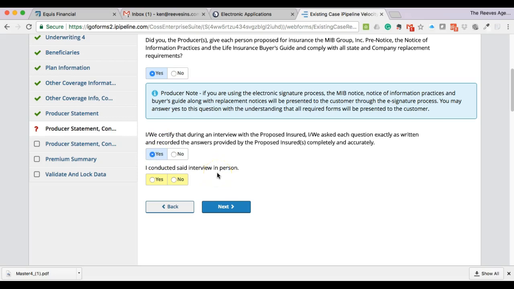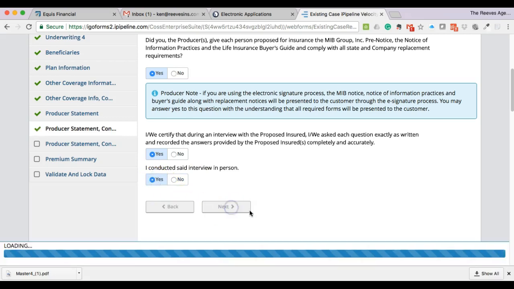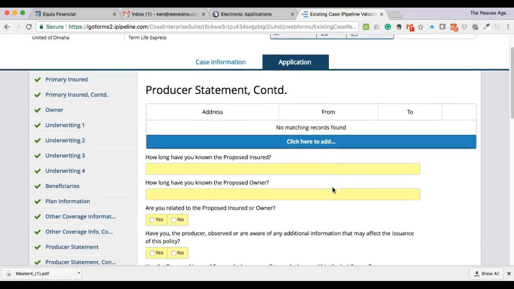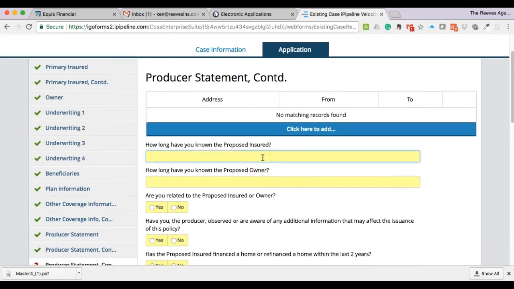And then now if you want to do an e-app, we would say no. And when I say e-app, I mean an emailed version of that, or emailed signature. So we took this over the phone. Or if we were sitting in front of the client and we did it, we'd say yes. How long have you known the proposed insured? Oh, 20 years. I don't know.